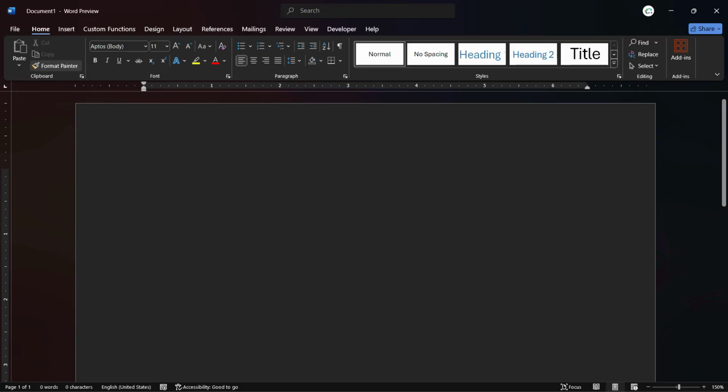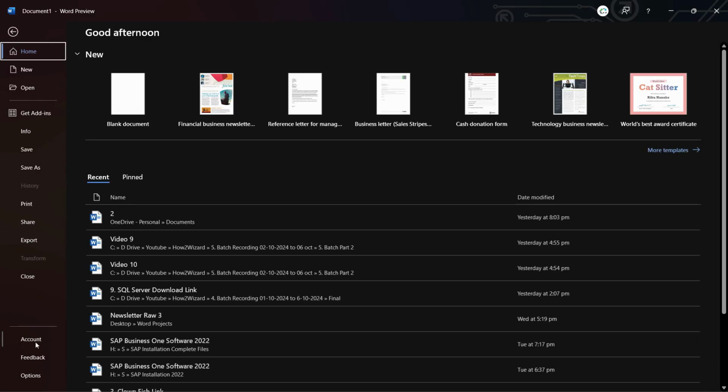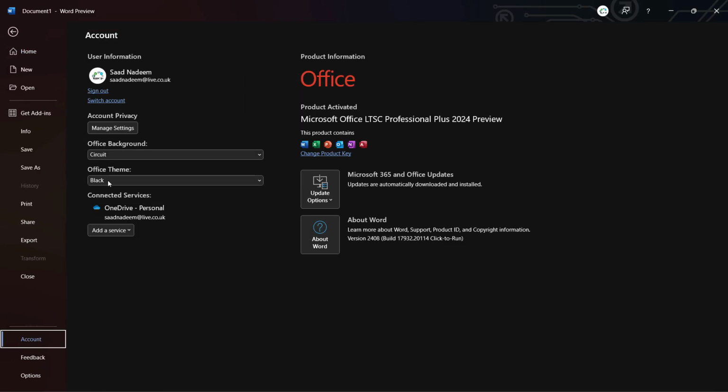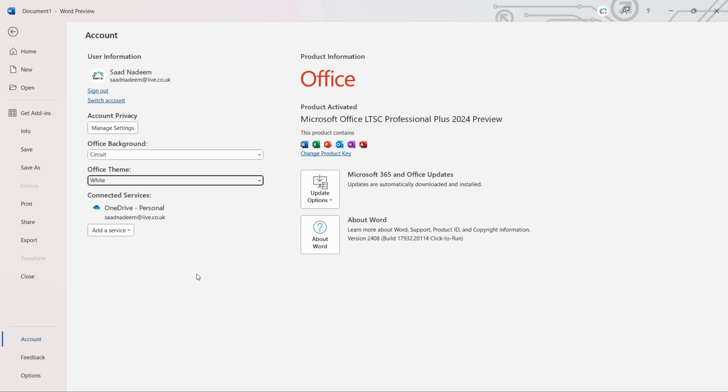If you want to turn this dark mode off, just go to the File menu right here and click on Account. From here, the Office Theme, as you can see, is selected to Black. You will just change it to White and we have our original theme back.